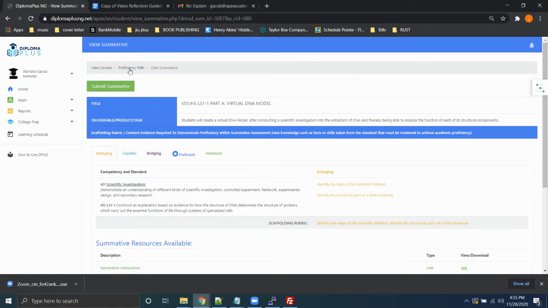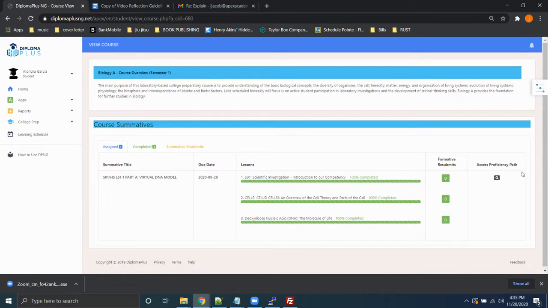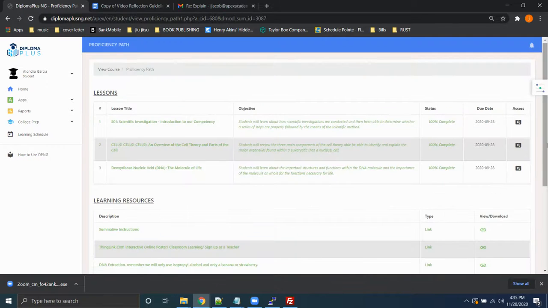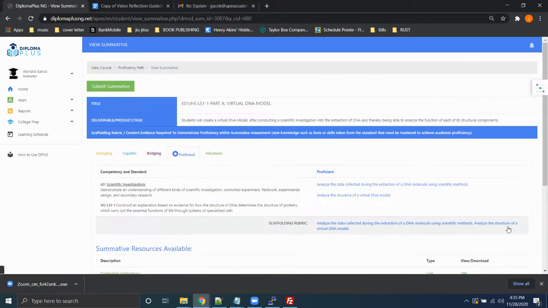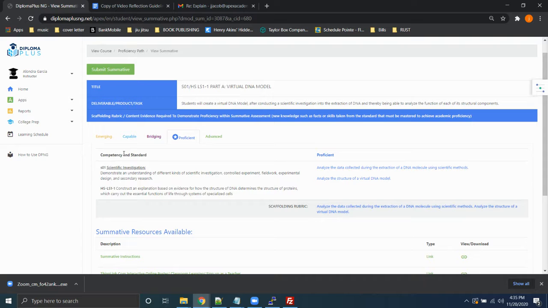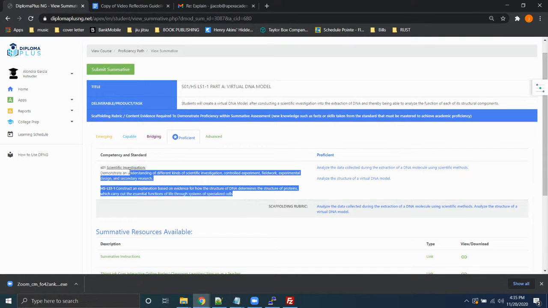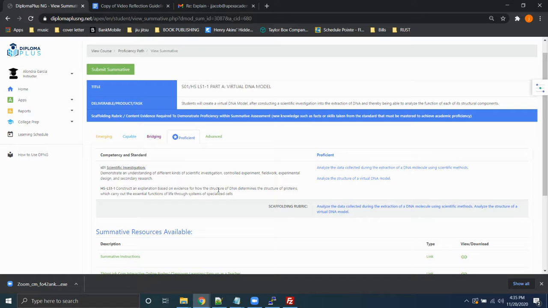Again, the way you find that is from your course, going into your proficiency path, scrolling down, accessing your summative, and then looking in this competency and standard column, and this is your standard, and this is your competency. So basically it's one competency and one standard, and then you have your integrated rubric here and the task that you're performing. So hopefully that's helpful to you and that clarifies what you were asking.